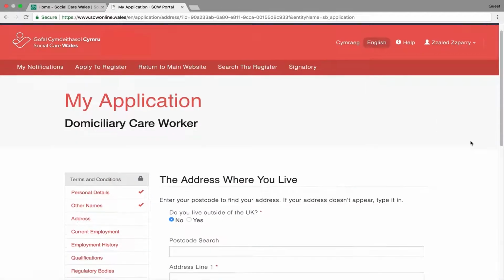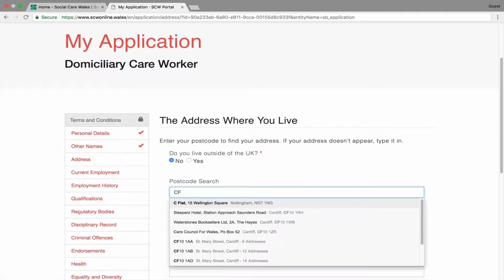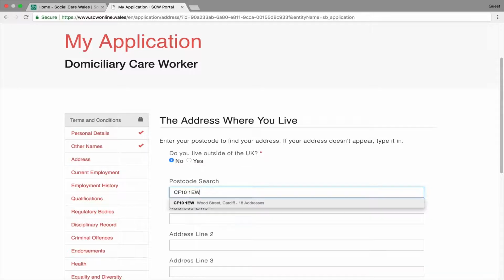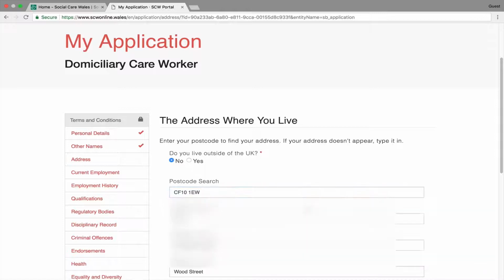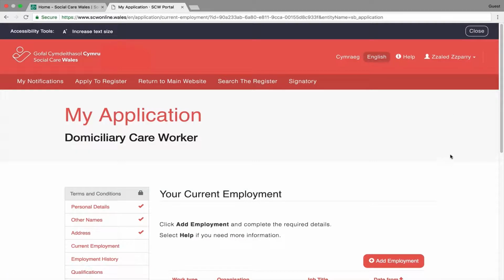This screen works best if you enter your postcode and select the address that appears. Your postcode will need to be entered in a 4-digit, 3-digit format, for example, CF10 space 1EW. You will need to type the whole address if this doesn't work, or if you live outside the UK.